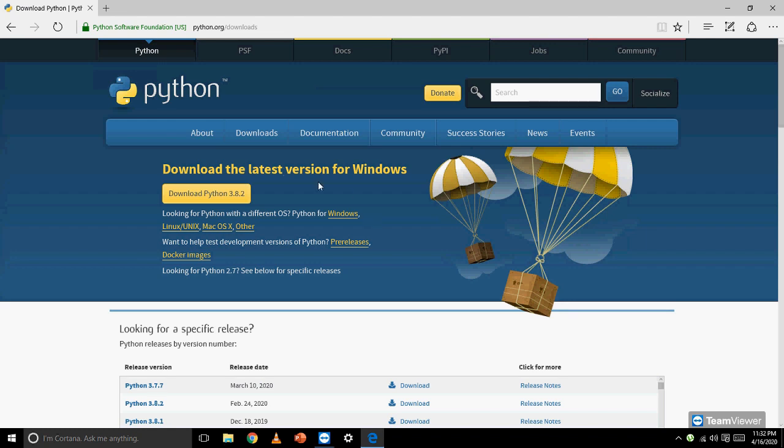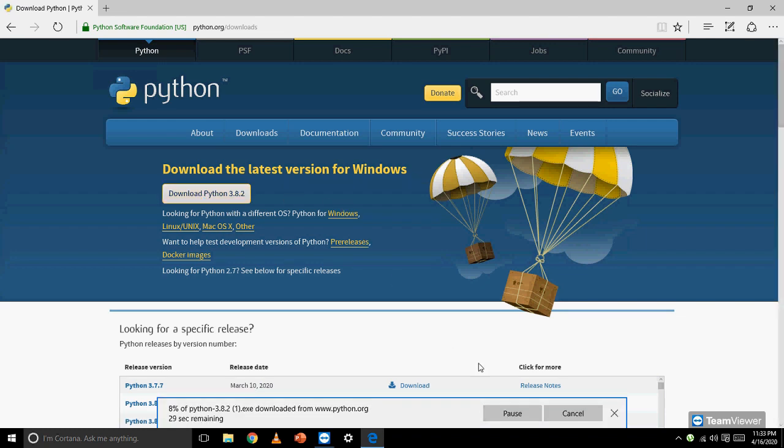And here, because I am using Windows platform, I'll be downloading Python for the same. So therefore it is showing the latest version that is available for my Windows, and I'll download this. To download this, I'll click this button. So the download has already started. You can see this here.